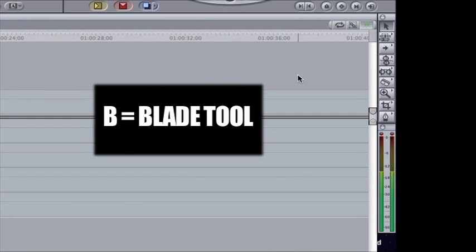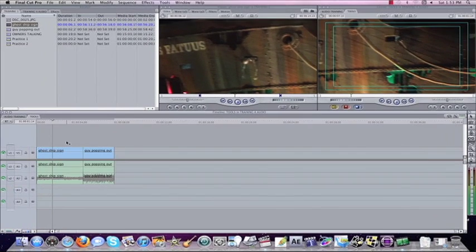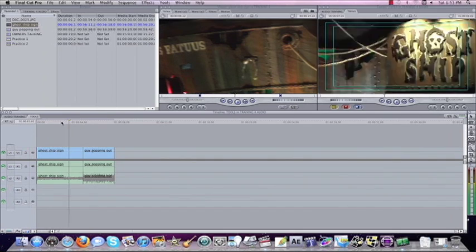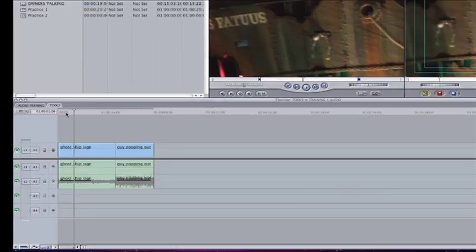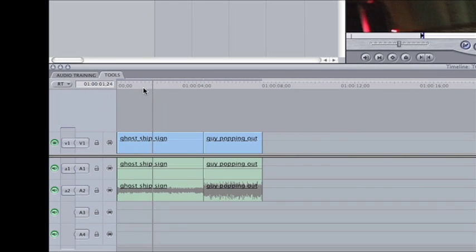The next tool I want to talk to you about is the blade tool. And to get that, you can either hit B, or you can just come right over here and click on it. Now, what this tool does is if I decide I'm watching this through and I want to stop here. Let's say I want to stop there and I want to cut the rest out. I can actually cut with the blade tool, and it'll actually come right to where my cursor's at. And if I hit it, it'll cut and make a split edit.